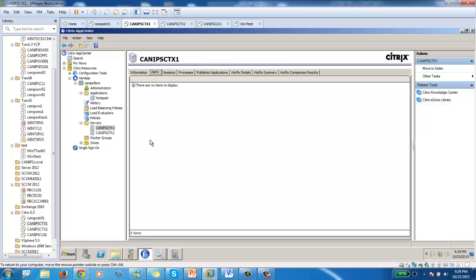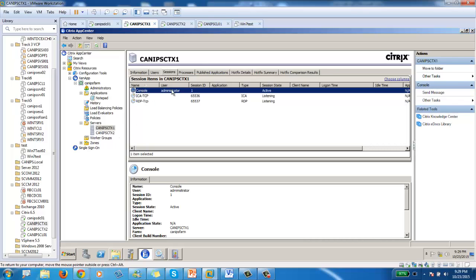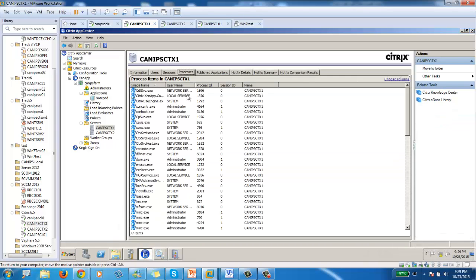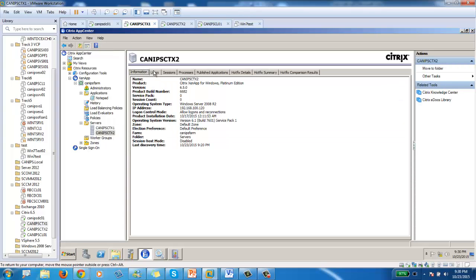In users, it will show you users information, then how many sessions are open on this server at the moment. For now, there is one console session open. Once people start connecting to these applications, and these applications are hosted on these servers, you will see more sessions here connected. And then processes, how many processes are running at the moment on the server. Same thing goes for Citrix 2. So since we have information access on both servers, we see all this information.